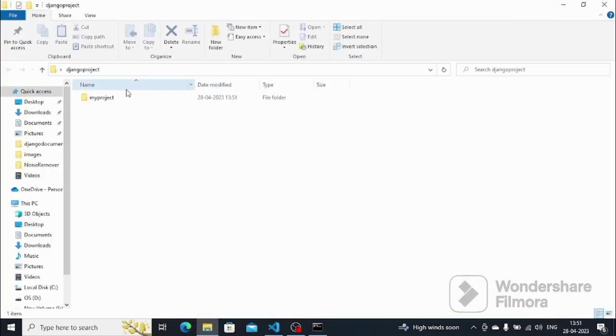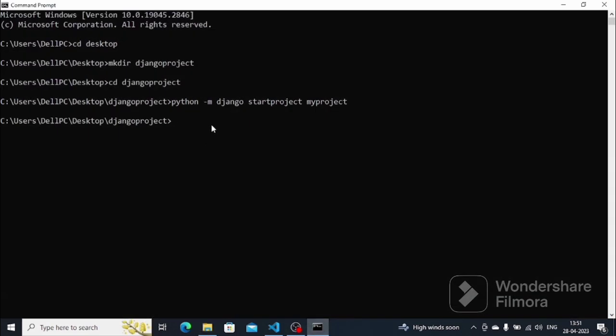You can go there manually and you can see one folder is showing, myproject. This is nothing but our Django project. Initially this folder was empty. Now we are going to run this myproject. To run it, first we have to go inside the myproject folder. Then the command is cd myproject. We are inside myproject.